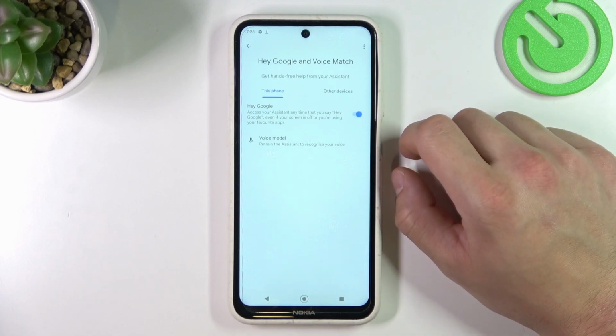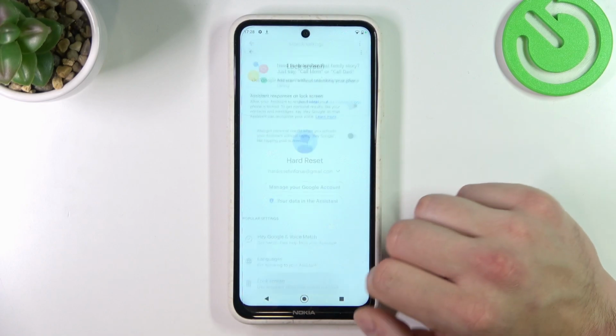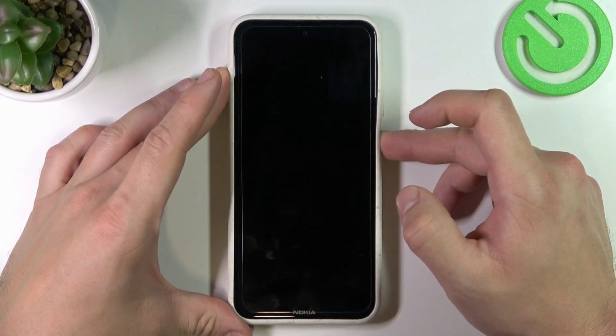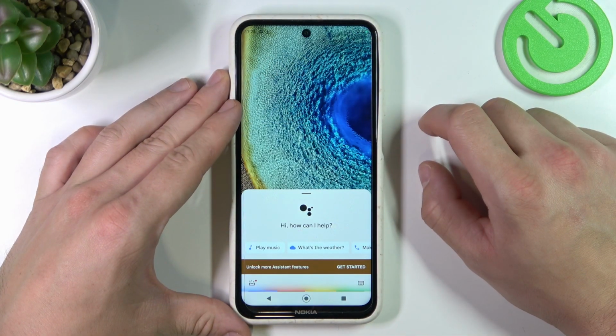OK Google. Now we are sure it's working, let's go back, enter lock screen and also make sure that this function is enabled. Now you can simply lock the screen and say, OK Google, what's the weather like tomorrow?